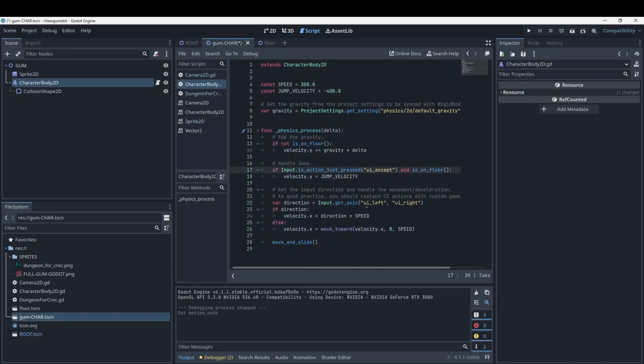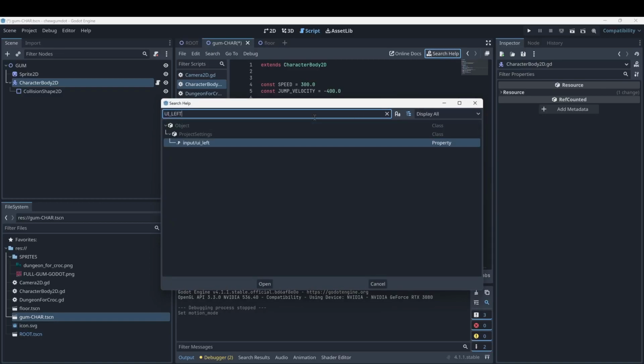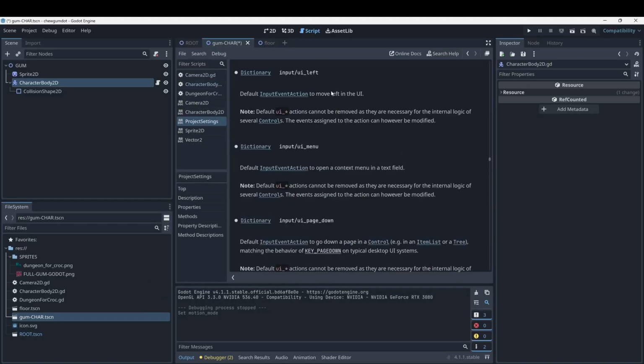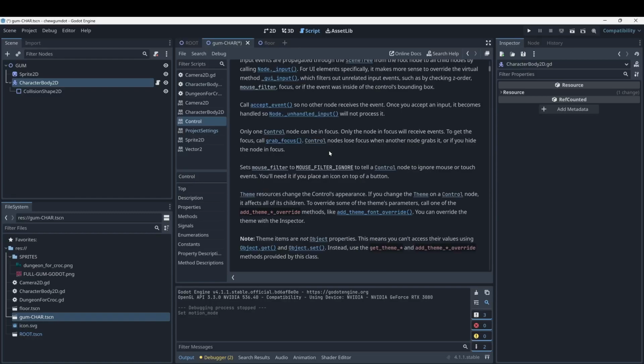If Input.is_action UI left. Input.get_axis UI left, UI right. These are not assigned to anything. If Input.is_action_just_pressed UI accept and is on floor. Let's search for UI left and see what this actually means. Default input event action to move left in the UI. It cannot be removed. No, that's fine. It's the internal logic, so controls. If I control, how do I assign?